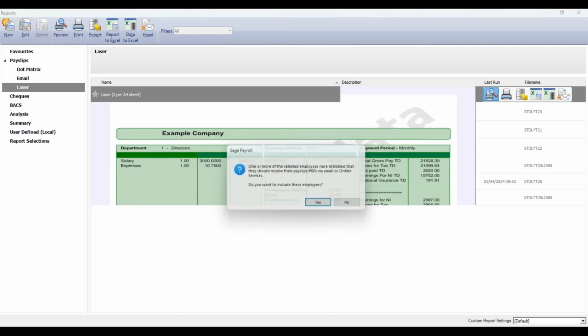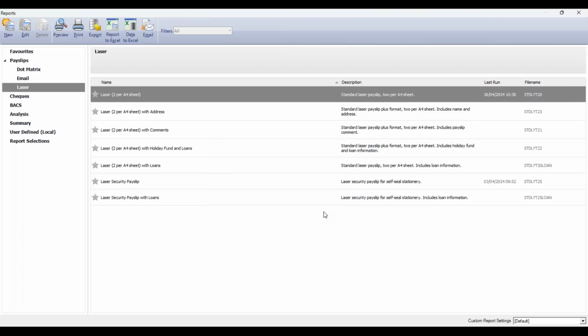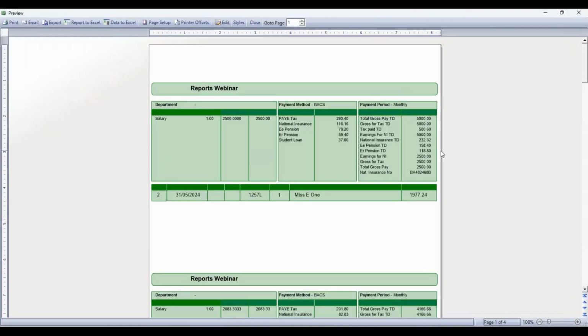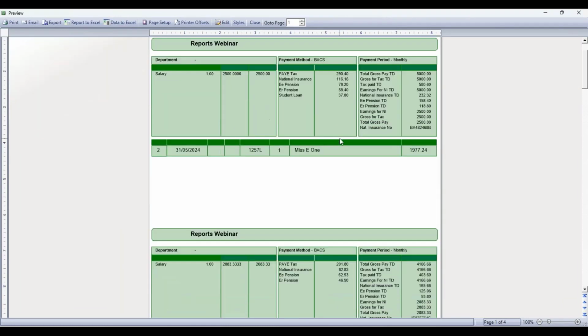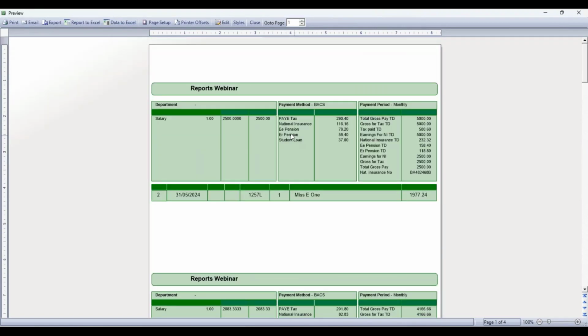So let's preview this. This is the standard laser payslip. And you will get this message if you've got any employees set up for online services as well. I'm just going to click yes to include them and wait for that preview of those payslips. So we can see nice, simple, clear layout, perfect for what I need. 2 per A4 sheet, and that's produced it for all of my employees there.